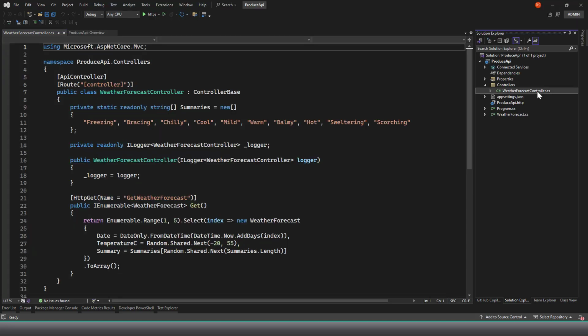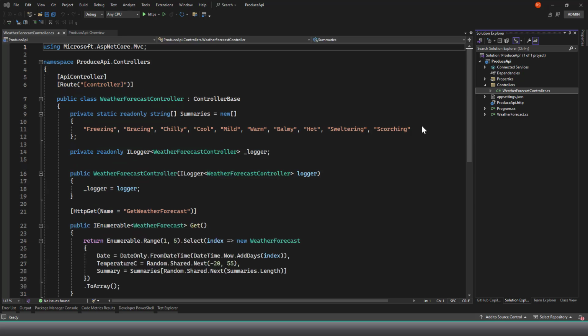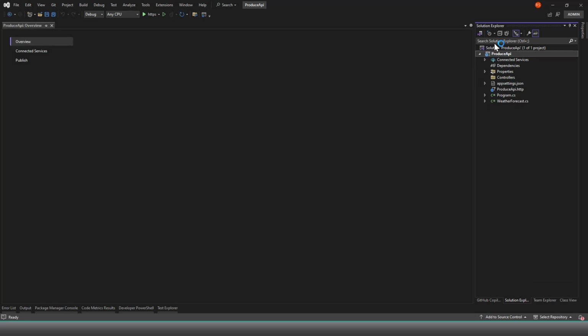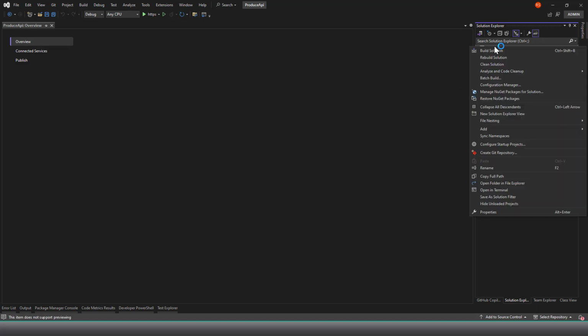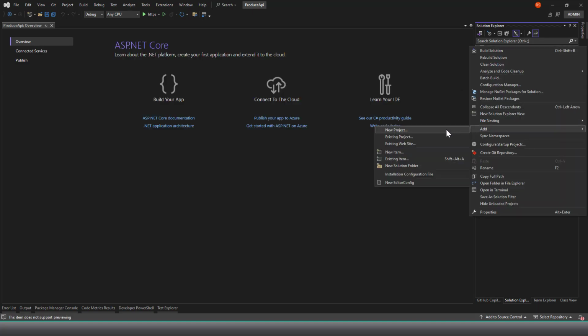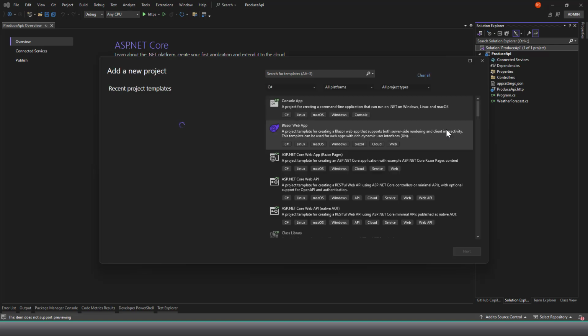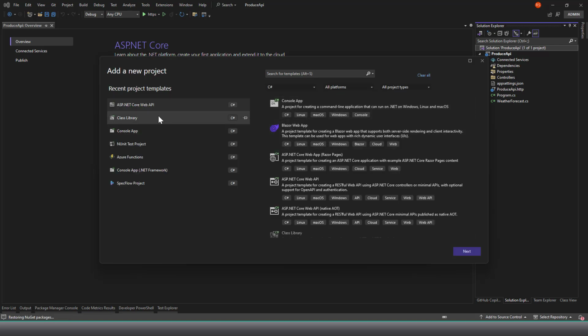So here's the weather controller. First of all, I'm going to delete this controller. So at the moment our API is empty as we have deleted this controller. Next, I'm going to add a business library project because we would like to have a project which has a 3-layer architecture, or multi-layer architecture basically.